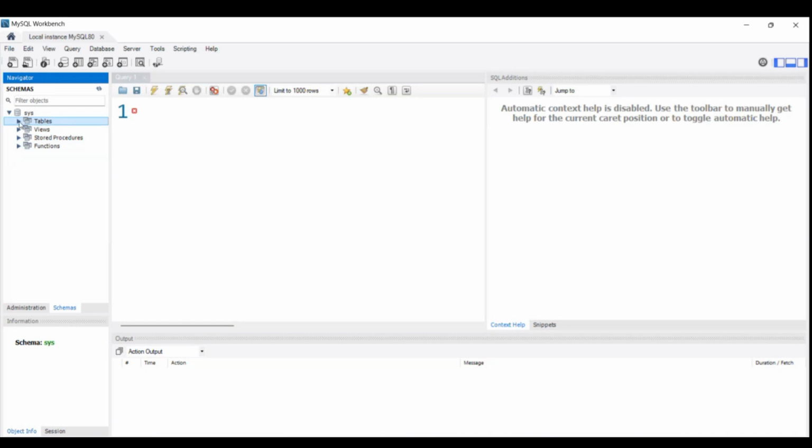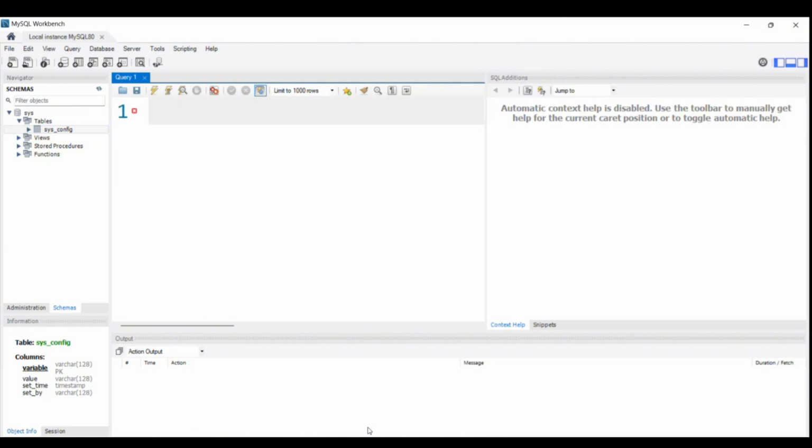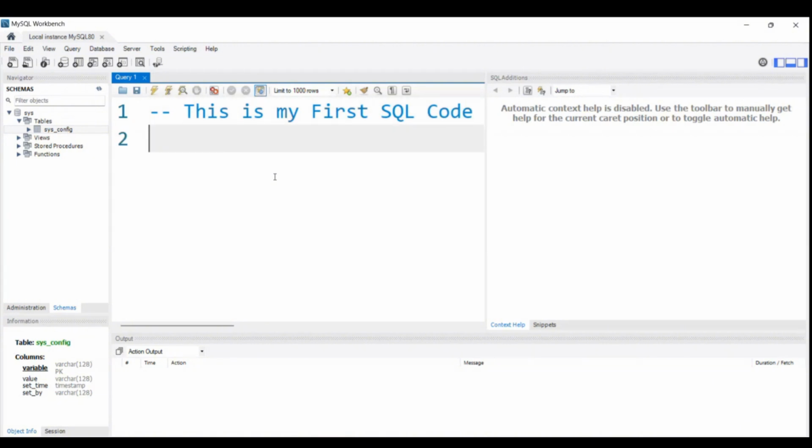Inside your tables, if I expand just the tables part, I have one table in it, which is named SYS underscore config. Like your customer table, orders table, shipping table, I have the SYS underscore config table. This is the place where you will see the list of all your tables and databases, on the left side. I cannot zoom this. That is the only problem. I can zoom the code, which is fine, but I cannot zoom this part or this part. The middle part is where you will write your code. So all your code will come in here. Like I said, we can start by writing double dash and a space, which is your comment. So double dash, this is my first SQL code, something like this. You can write something like this, and this is your commenting, not SQL. Okay.